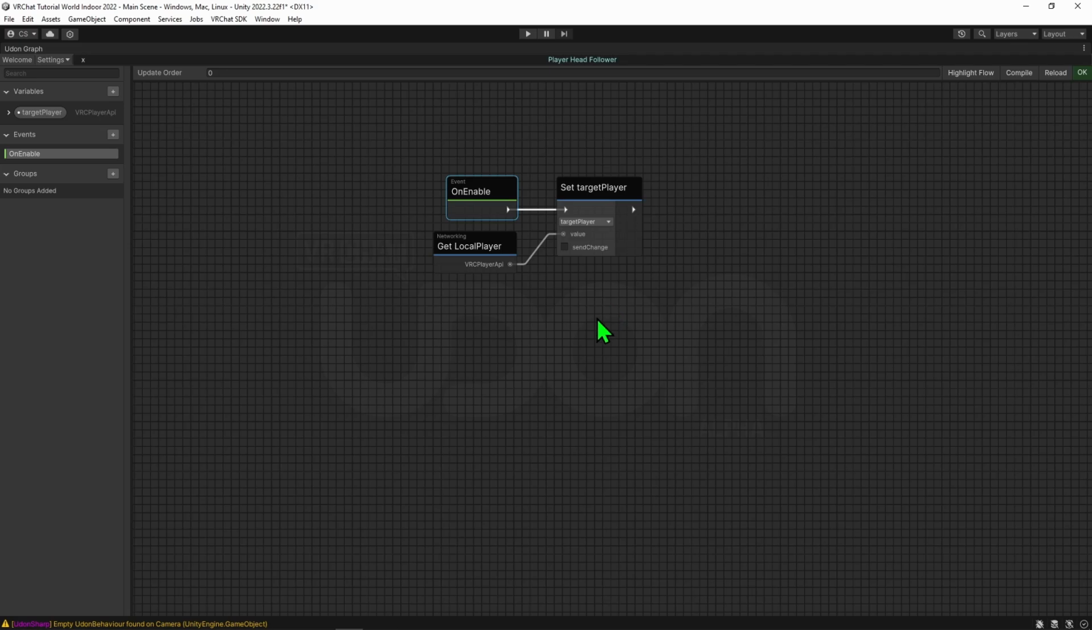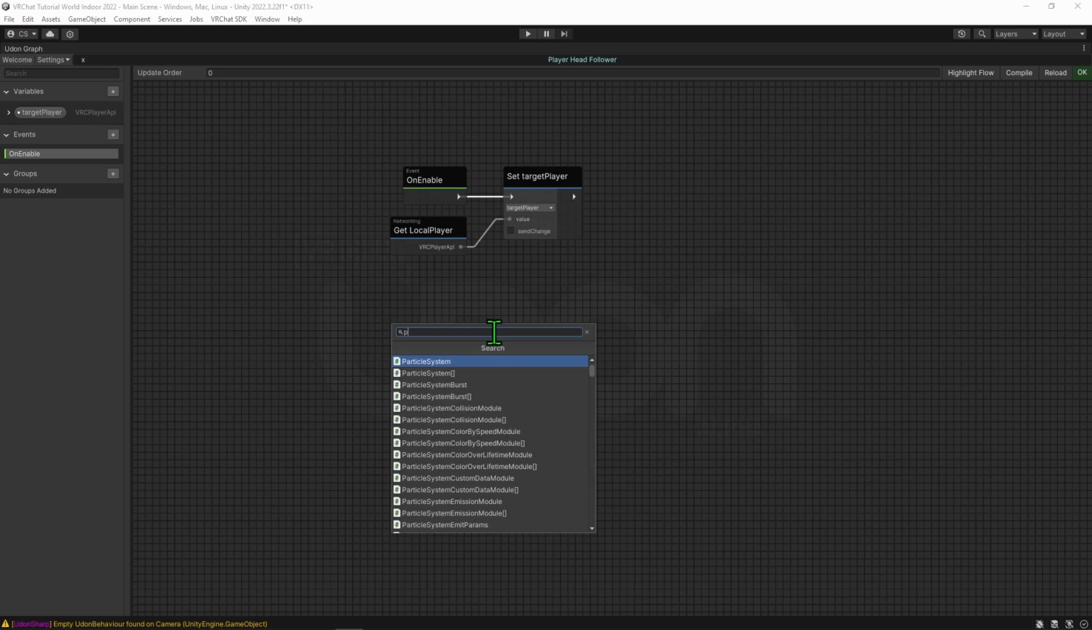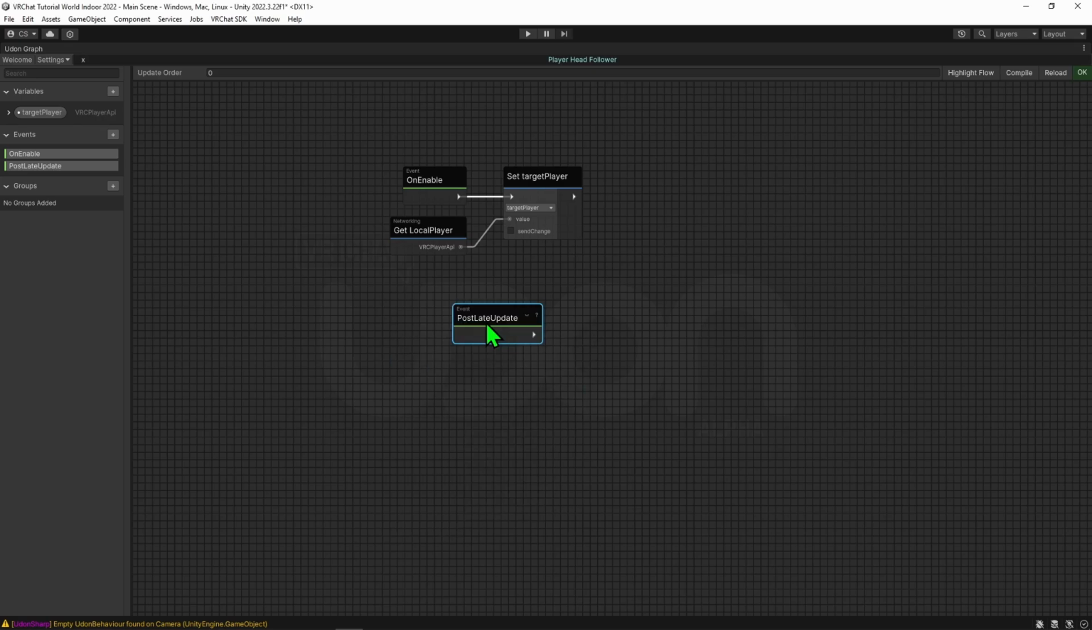Now we just need to make the object follow the local player, and to do that we need to update its position every frame. Now we don't want to use update or late update, because they play before the head tracking data gets updated. So instead we're going to use event post late update, which gets called after all the IK tracking has been done. At least on desktop. I've had issues with Quest.